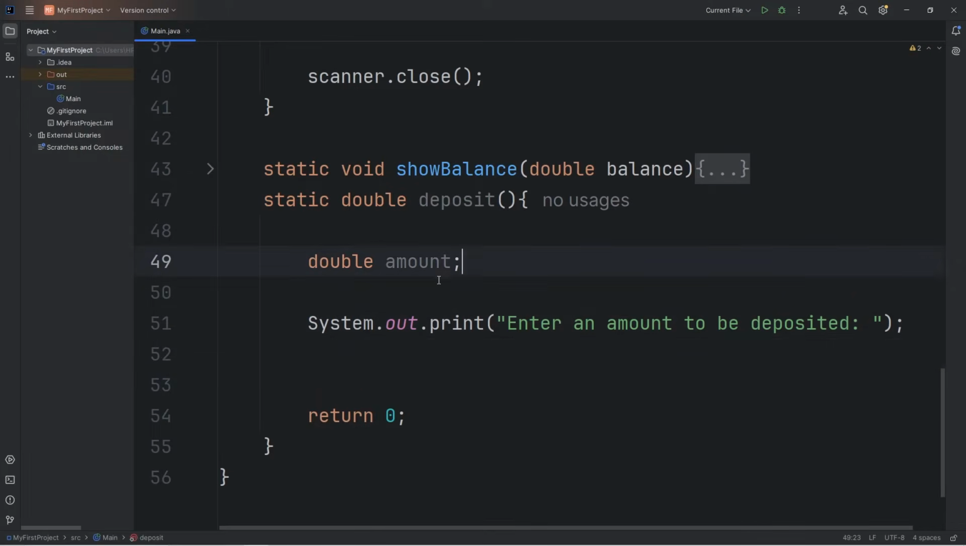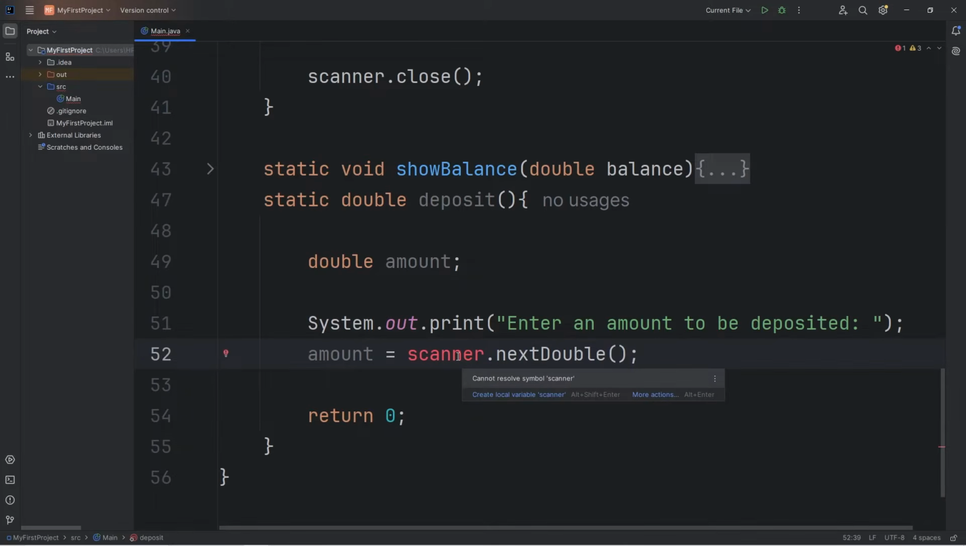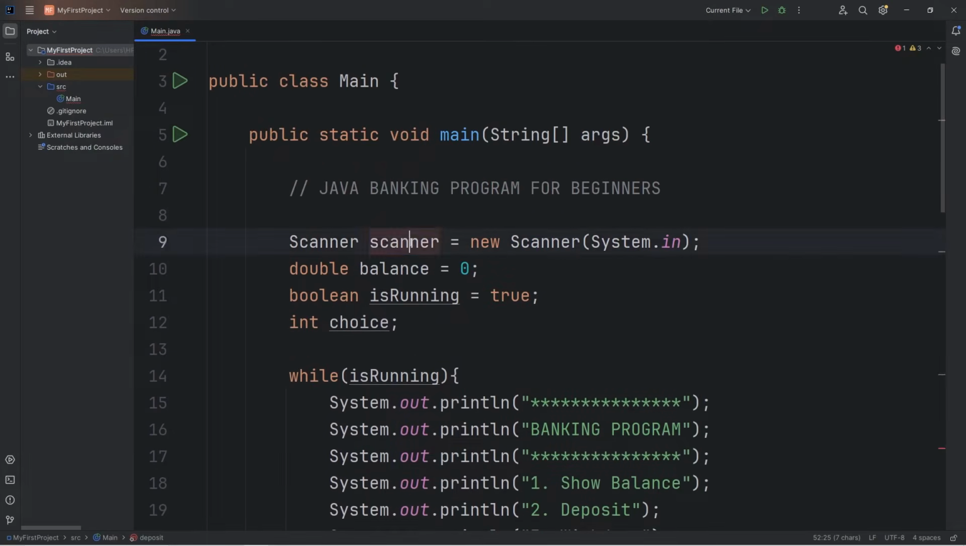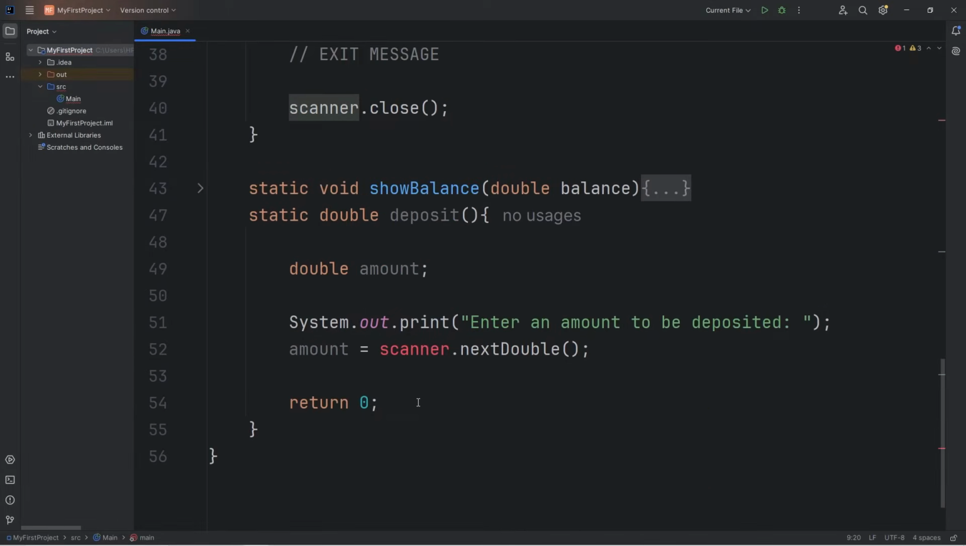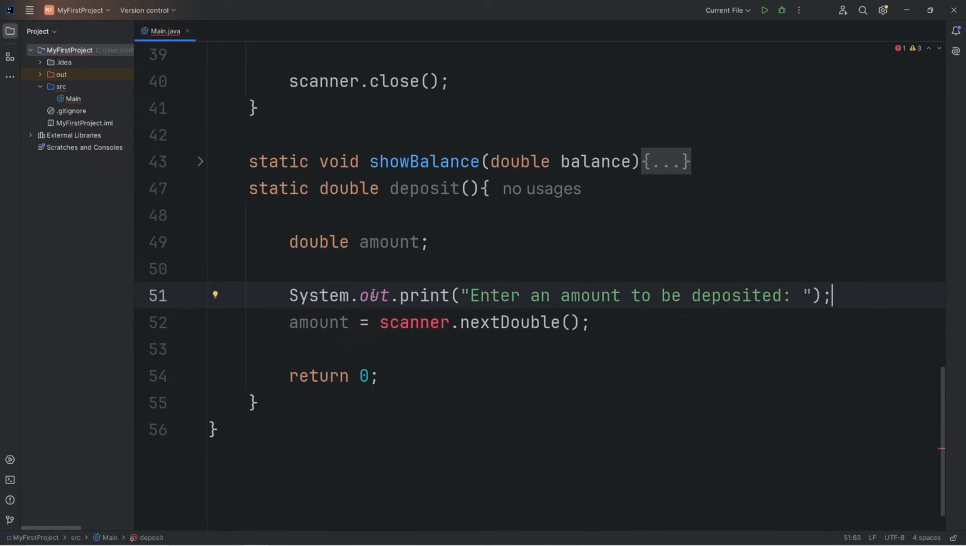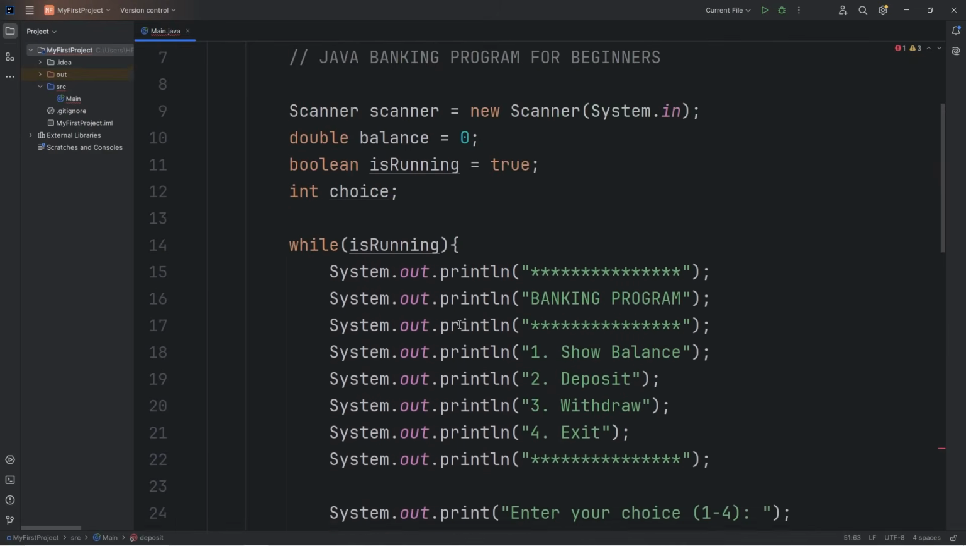Now, here's one issue. We're accepting user input from a user. Amount equals, if I attempt to use our scanner.nextDouble, there's an issue. Our method isn't aware what the scanner is, because we declared the scanner within a separate method, our main method. Methods can't see inside of each other. There's a few different options. One, we could create a local scanner within this method. You know, scanner equals new scanner and all that. I don't like the idea of creating several different scanners within this project, because then we're leaving them all open to accept user input. So why don't we do this?